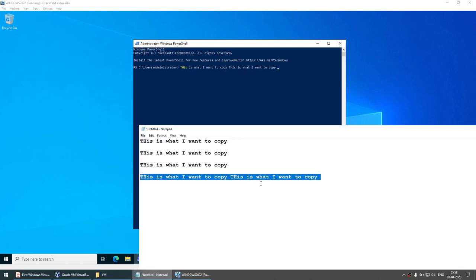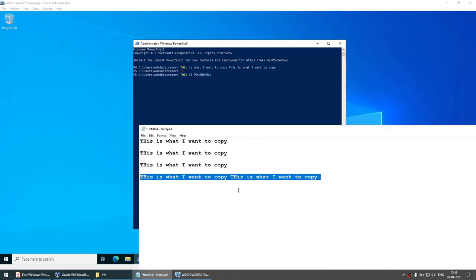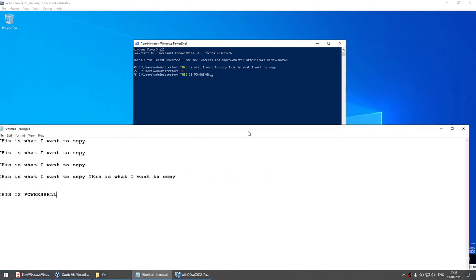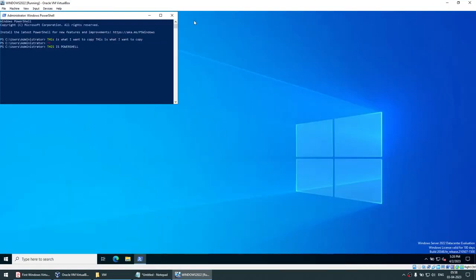So I was able to copy that particular thing onto the virtual machine, or I will do the other way around. So let's do something. This is PowerShell. I'm going to take this. This is PowerShell. I'm going to copy this. Go back to here, and I'm going to paste, and you can see I was able to copy from the virtual machine to my local machine, and from my local machine to the virtual machine I was able to copy. We were able to access the folders, and the screen is pretty big. We can see the screen is also big.